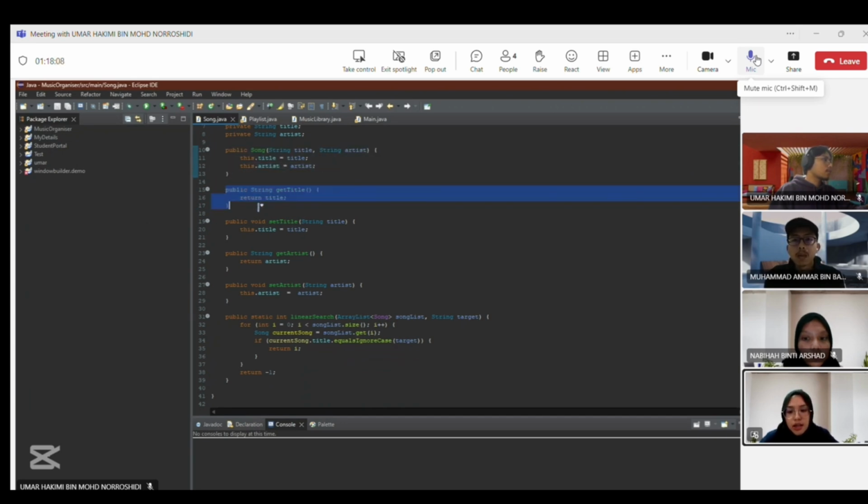The second one, get title, means if we ask for a title, the coding is going to return the title to us. The next part, set title, is used to set the title for the new song that we are going to add or edit.